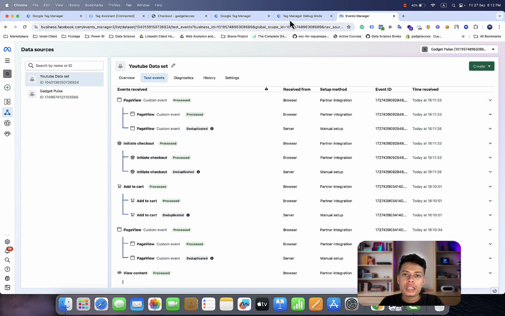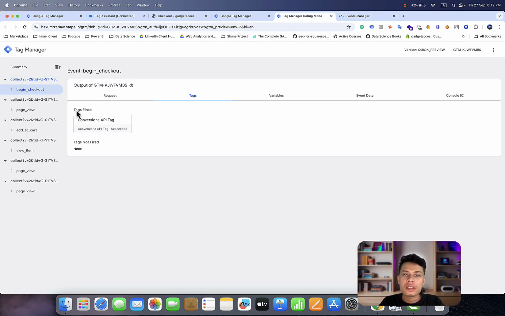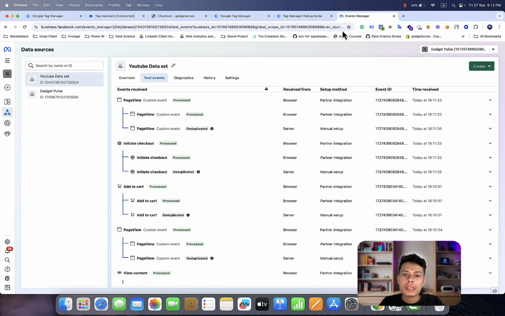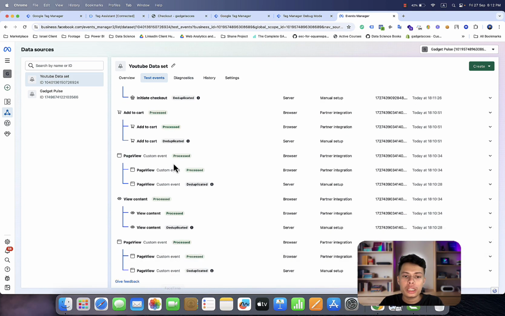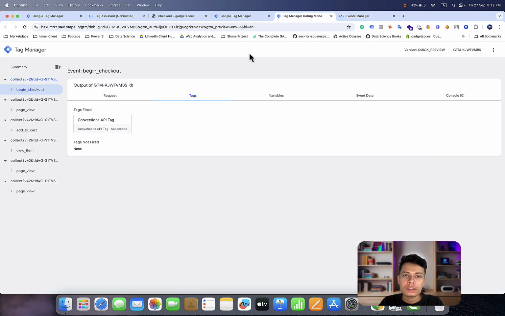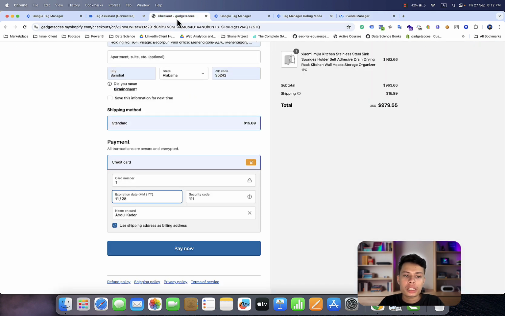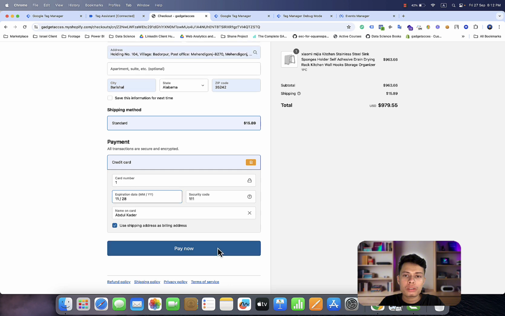Okay, just look here, we get this event as begin checkout here, but in the event manager Facebook makes it initiate checkout. That means, as I already told you in the previous video, if we send begin checkout or add to cart according to the GA4 pattern, Facebook will automatically remap them to their pattern. Look here, add to cart, initiate checkout and view content, Facebook makes these events according to their pattern.